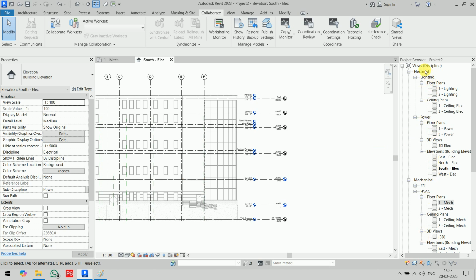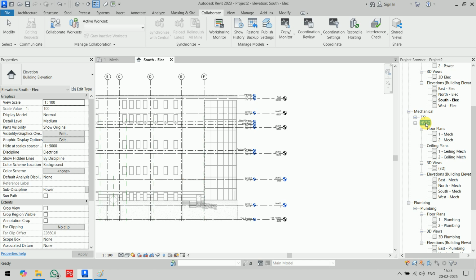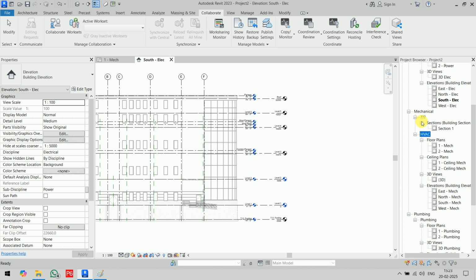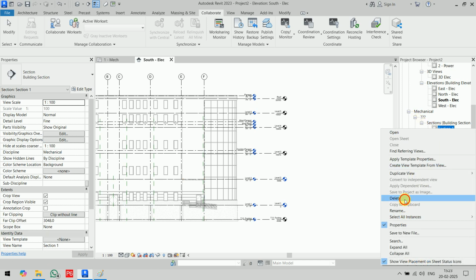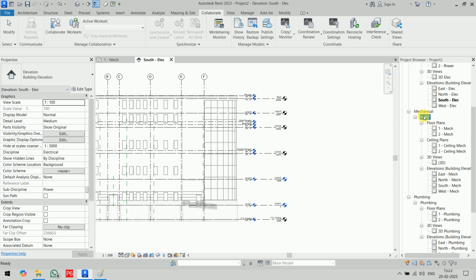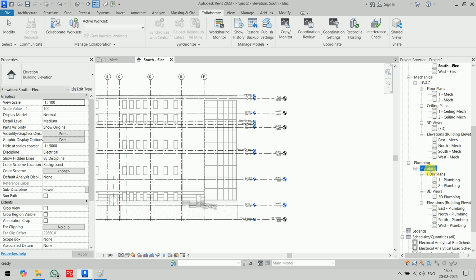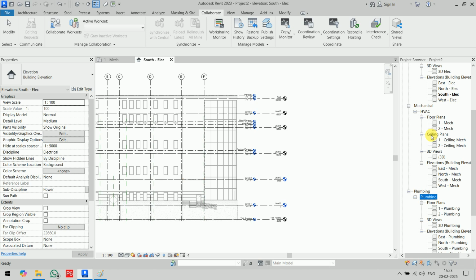Now in electrical you have two subdisciplines, one is lighting, one is power. In mechanical we have only HVAC. If you go here, we have created a section. Let's say I will delete that section. We have in mechanical we have HVAC. In plumbing we have only plumbing. Now firefighting has to be there.